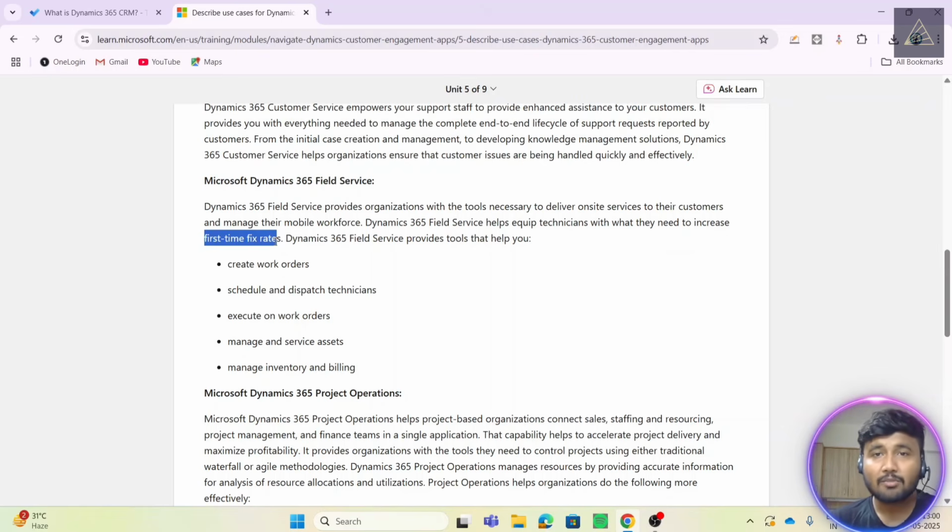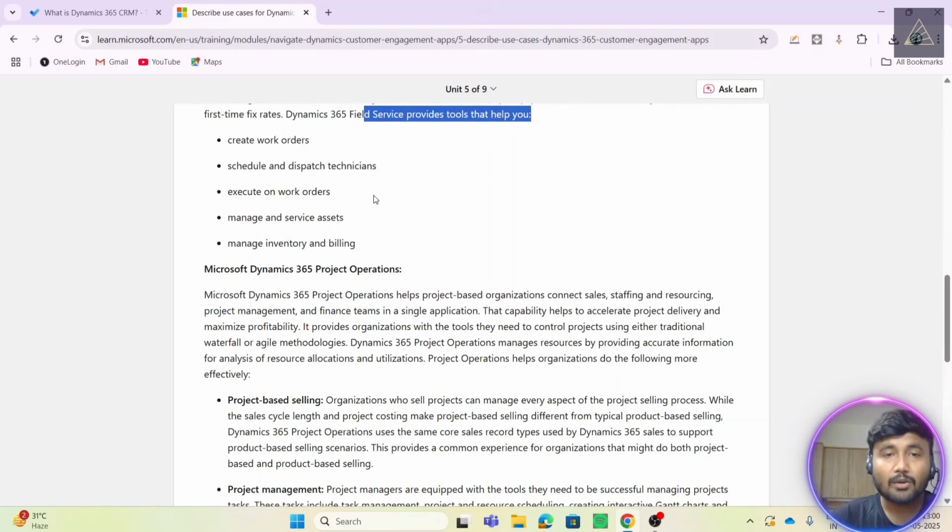And all the technicians are mobile, it means they have to move from one place to another place, so you definitely need to instruct them as well about the instructions which need to be followed when helping a customer. So Dynamics 365 Field Service provides tools that help you create work orders, schedule and dispatch technicians, execute on work orders, manage and service assets, manage inventory and billing. So these are the things which are included in the field service.